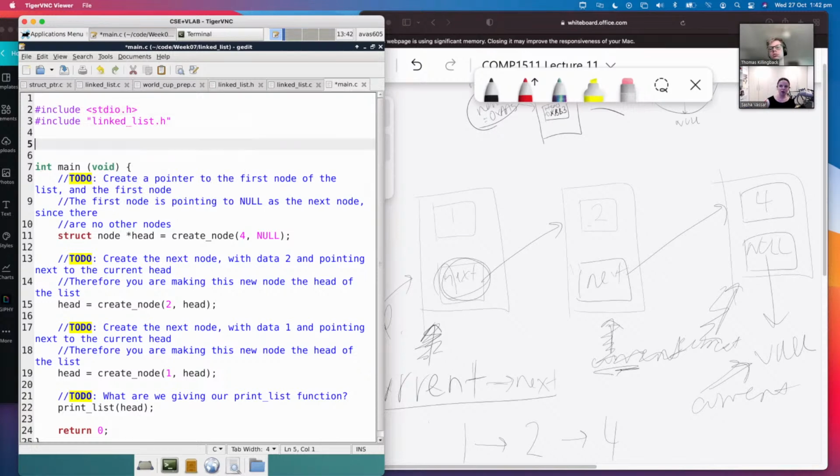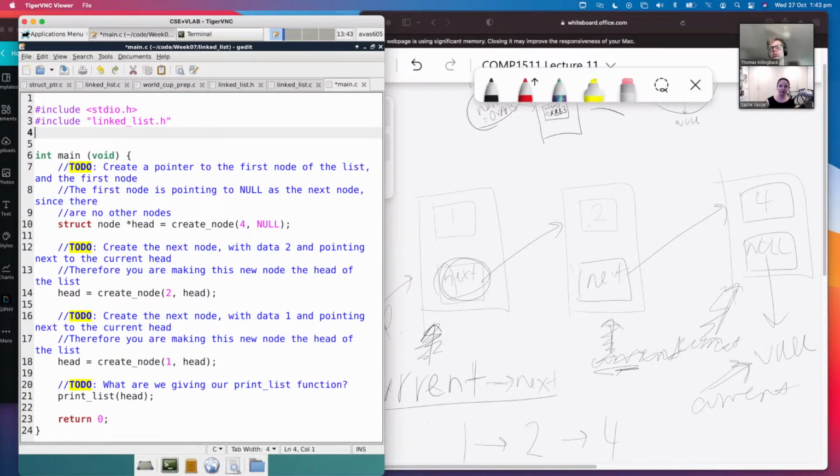Okay, so in my main, I include my linked list .h, so my header file, to let my main function know what's going on, yep. And then I also include my standard input output, but I don't really have anything that I've used the input output for, just force of habit, I suppose.